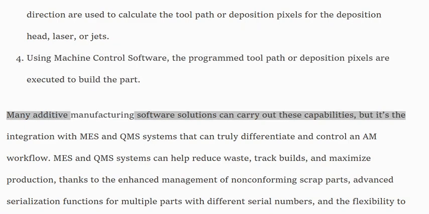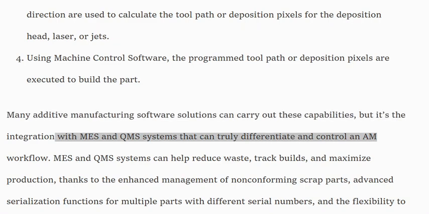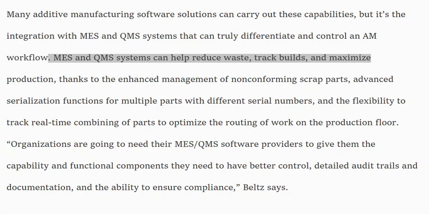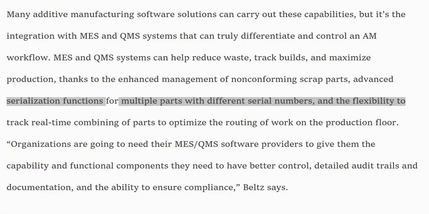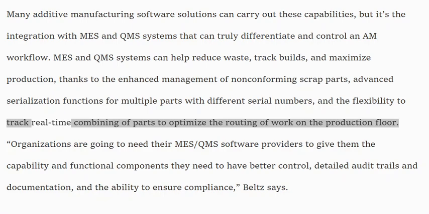Many additive manufacturing software solutions can carry out these capabilities, but it's the integration with MES and QMS systems that can truly differentiate and control an AM workflow. MES and QMS systems can help reduce waste, track builds, and maximize production, thanks to the enhanced management of non-conforming scrap parts, advanced serialization functions for multiple parts with different serial numbers, and the flexibility to track real-time combining of parts to optimize the routing of work on the production floor.